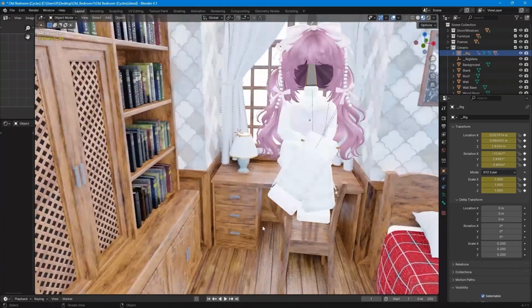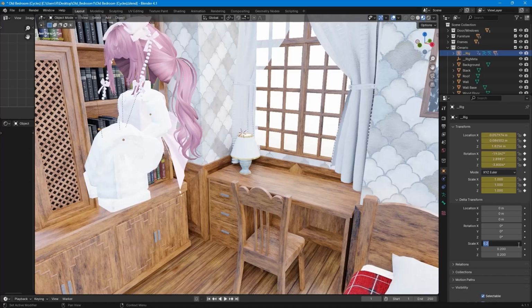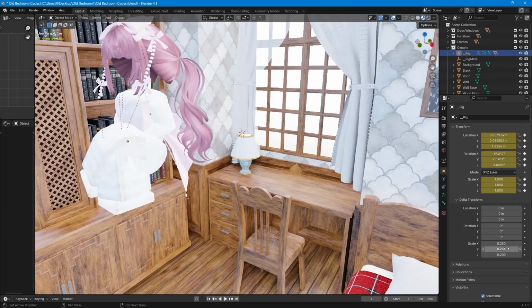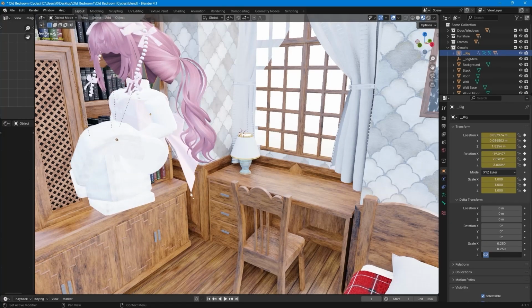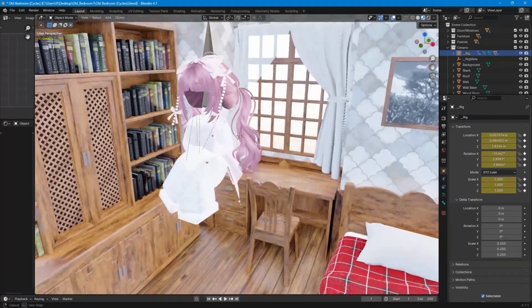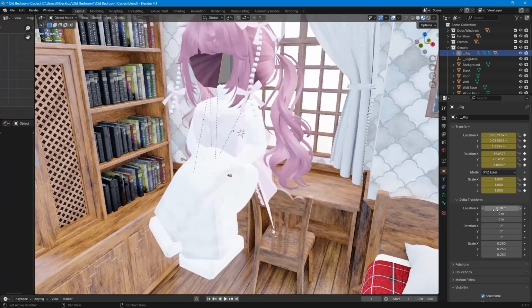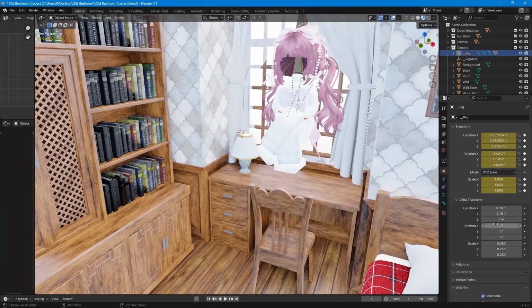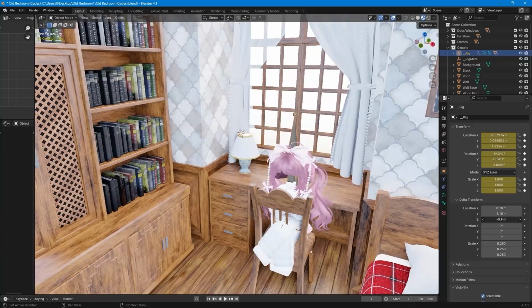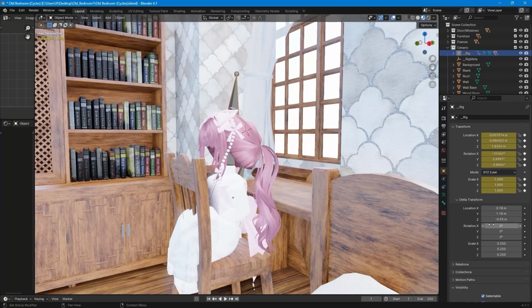Okay, this actually does look nice, but I think it's a little bit too small, so let's try 0.025. I really think that should be perfect. Yeah, it does look perfect. So all we'll need to do now is change the location and try to make it sit on a chair. So I just do it like this, and then you'll need to rotate it.